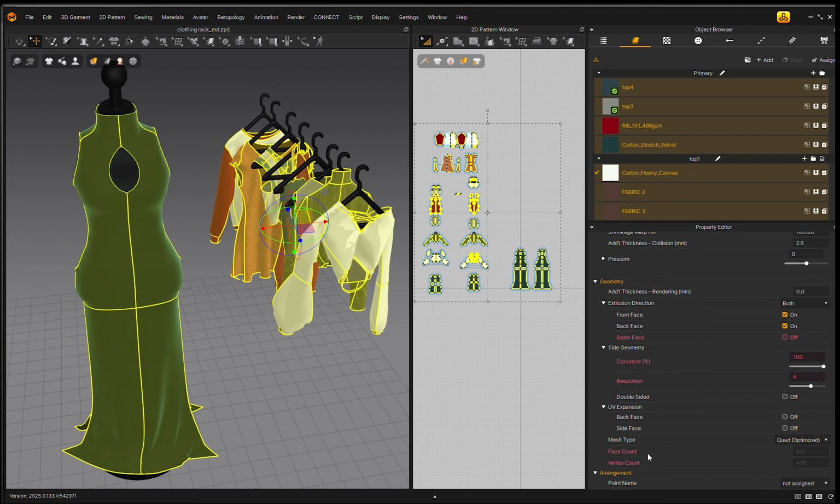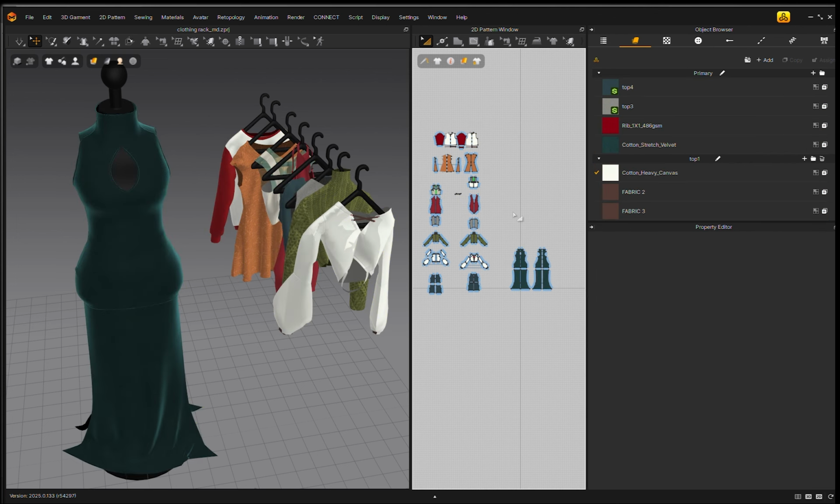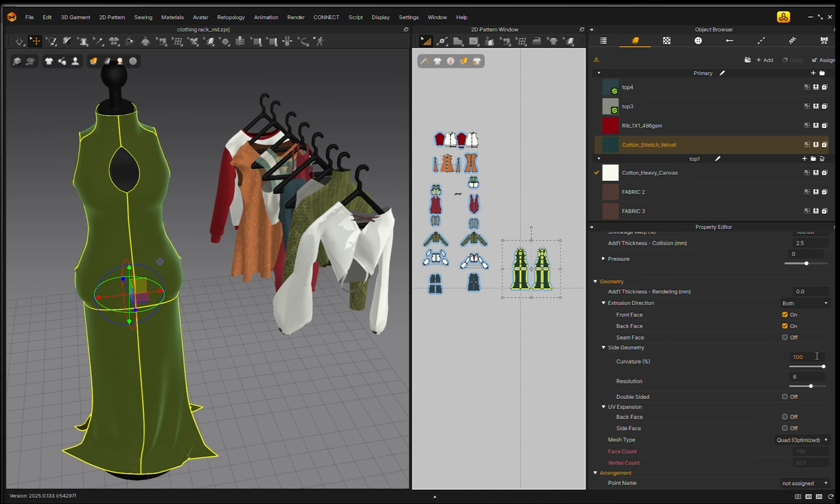So you scroll all the way down and it says mesh type, and it'll say triangles at first, so you change from triangles to quads. But you can't exactly choose all of them and do it at once, so you go outfit by outfit and you change it to quads.